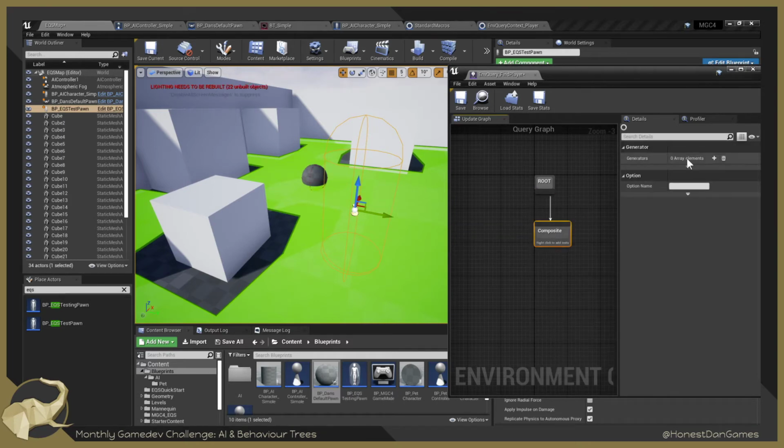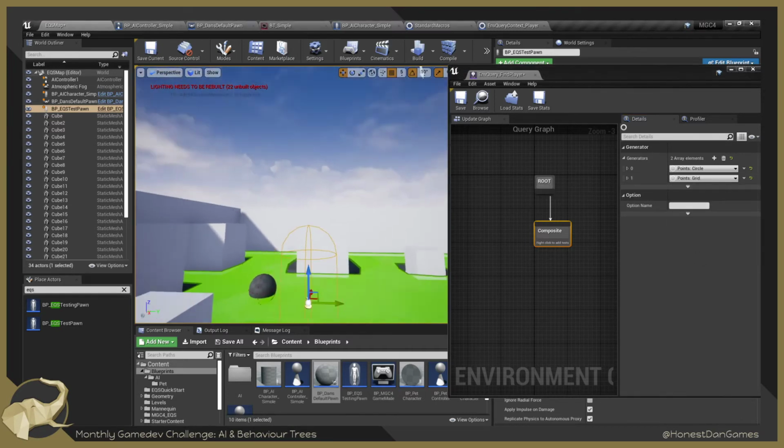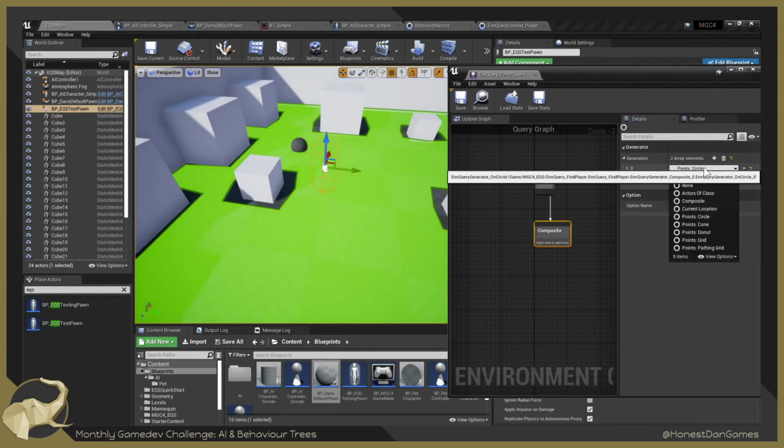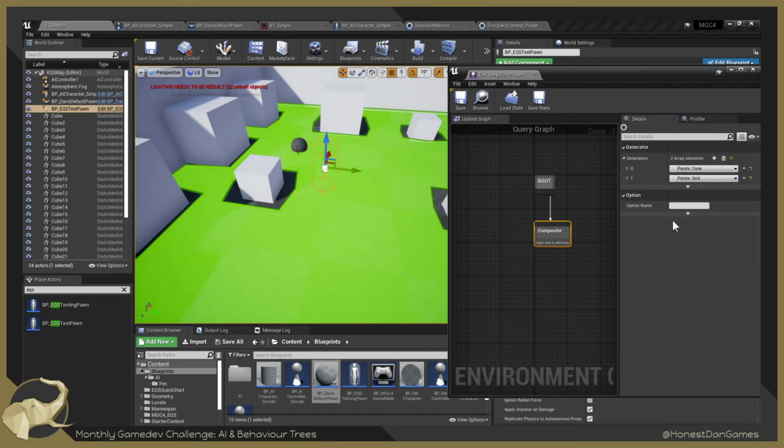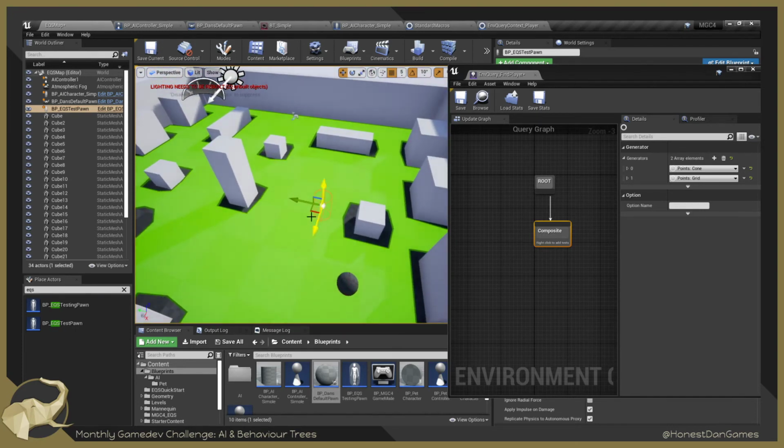Composite generators. So you can build up a combination of them. So if you want to do a circle and a pathing grid. Let's just say grid. To be honest, a circle will be confusing. Let's just do a cone instead. Let's try that and move this. We're not getting any points visualized at the moment.